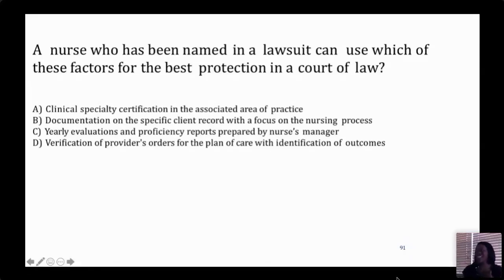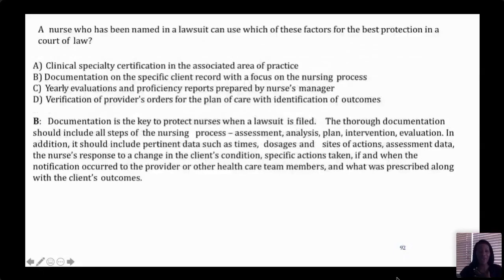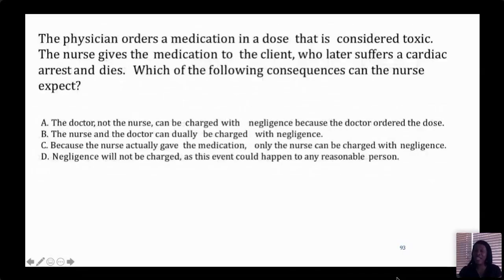Okay, yes, the correct answer is B. Let's go over it. A nurse, well, you already read the question. Documentation of the specific client record with a focus on the nursing process. Remember, the nursing process guides us and directs us, okay? So when you have time, you're going to go ahead and read the rationale. But for now, we're going to move on. A lot of it I tell you verbally, and we've already gone over it because time is of the essence, okay?